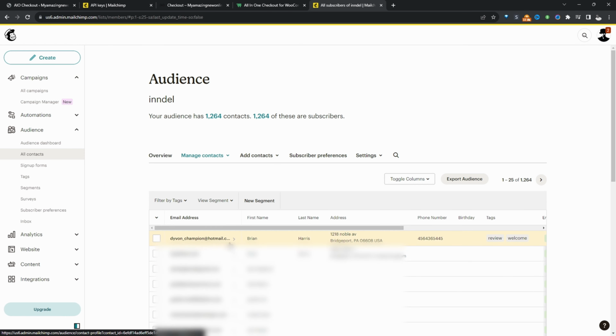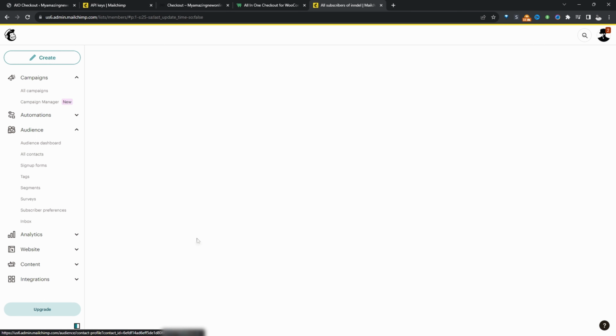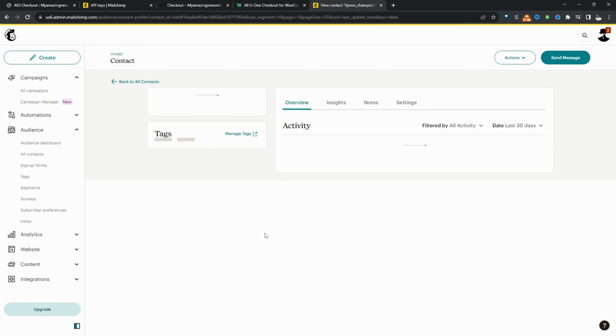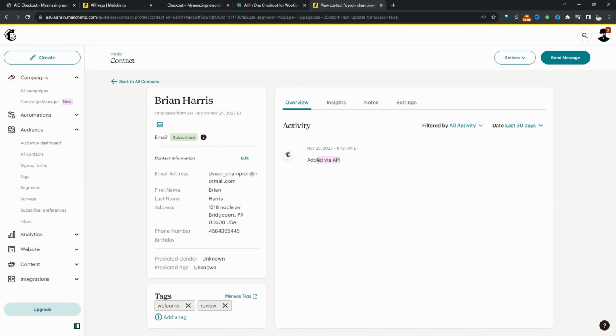And here you can see this new customer. We can see their first name, last name, address, and so on, phone number. We can see the tags that we've created. So we can use these tags to automatically add them to a sequence as well. And here you can see it's been added via the API key as well.